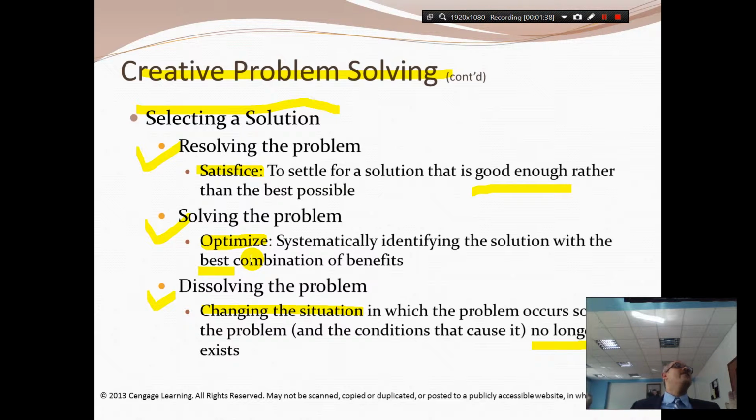no longer in a fail. The situation has changed, and there's no longer a problem. Do you see? Do you understand the difference between solve, resolve, and dissolve? Yes. Here you satisfy, you optimize, you change the situation. Here you get what's good enough. Here you get what's best. Here there is no longer the problem.